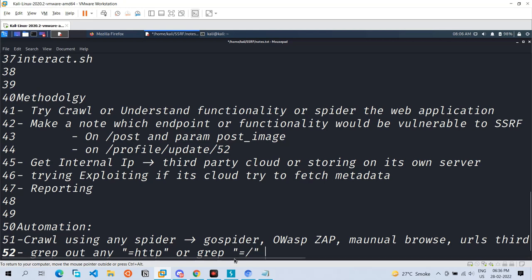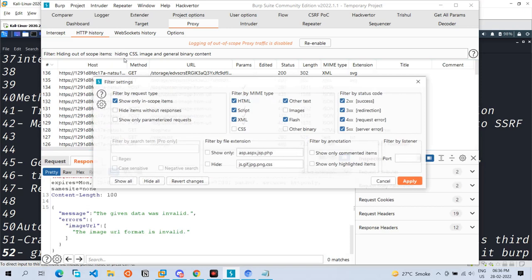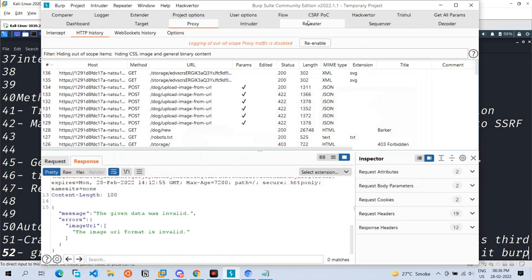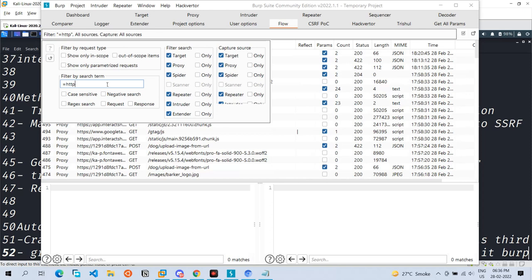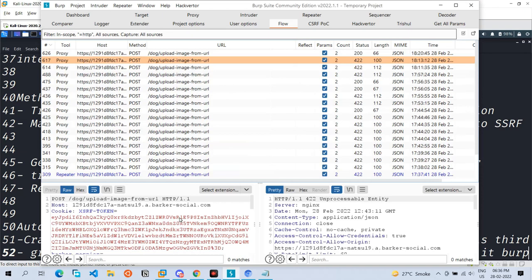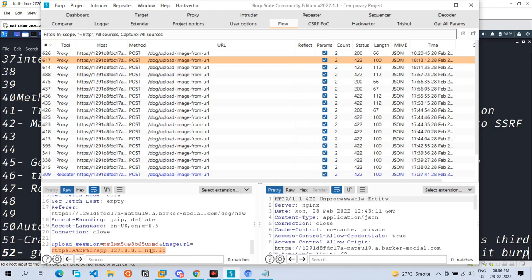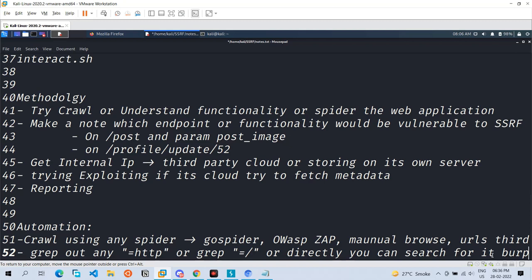Or you can directly search for it in Burp. For example, if I go to Burp here, we can't do it in the community version, but Flow. So if I type here =http, only in scope, I will be able to get these URL parameters, right? This was the one we tried, right? So you will be getting these parameters. You just need to test for SSRF there. This is also a manual method, but kind of automation as well. Semi-automation, you can say.